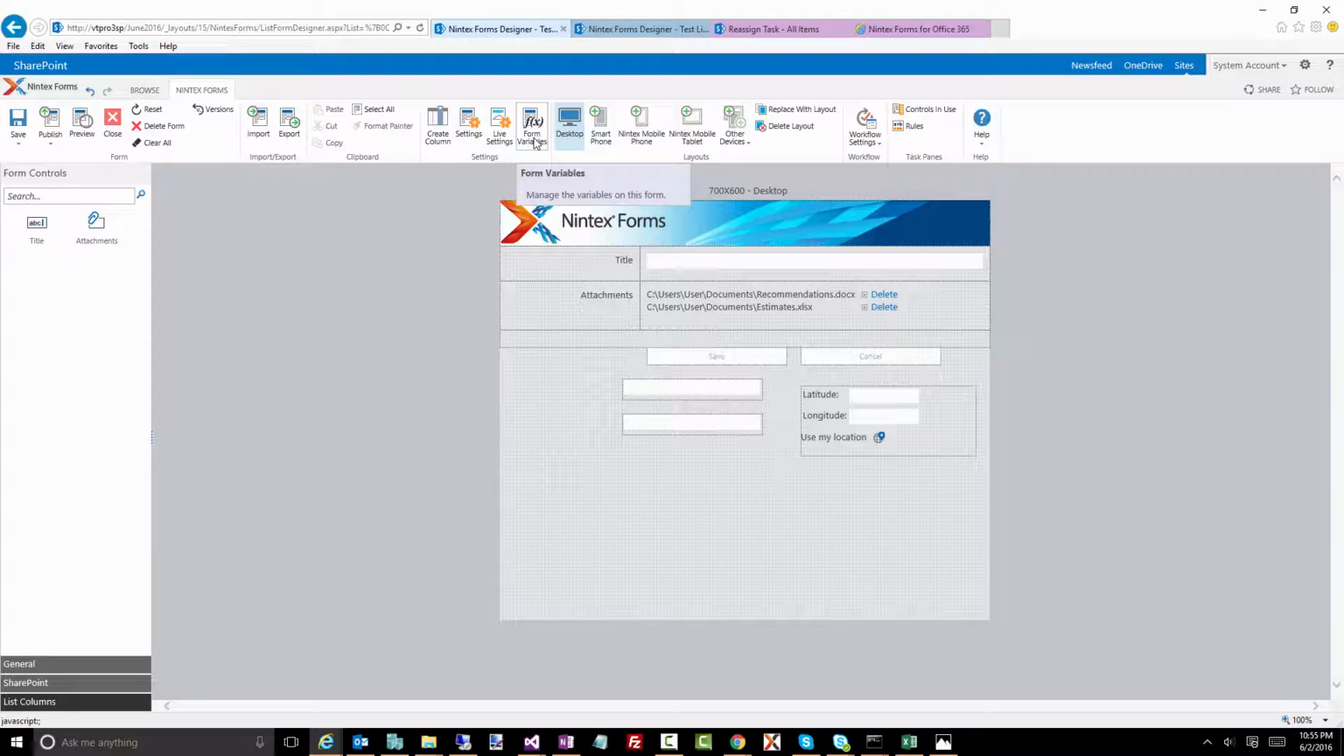Let's skip over the settings and live settings. Form variables are variables you can actually create that get data into them at the very beginning of the form. So when the form gets instantiated, those form variables will get data in them. And then you can use those throughout this form, usually in things like rules, etc.